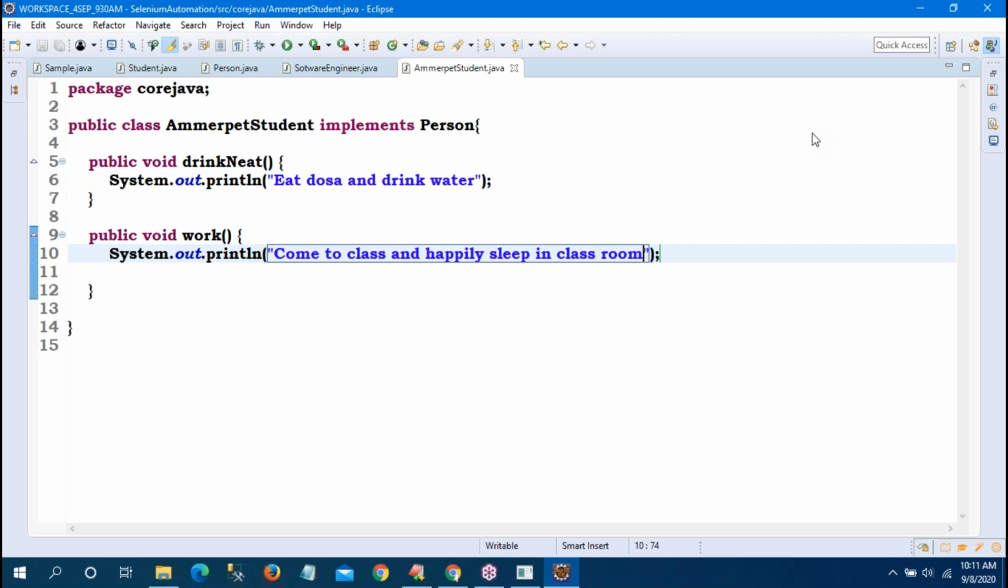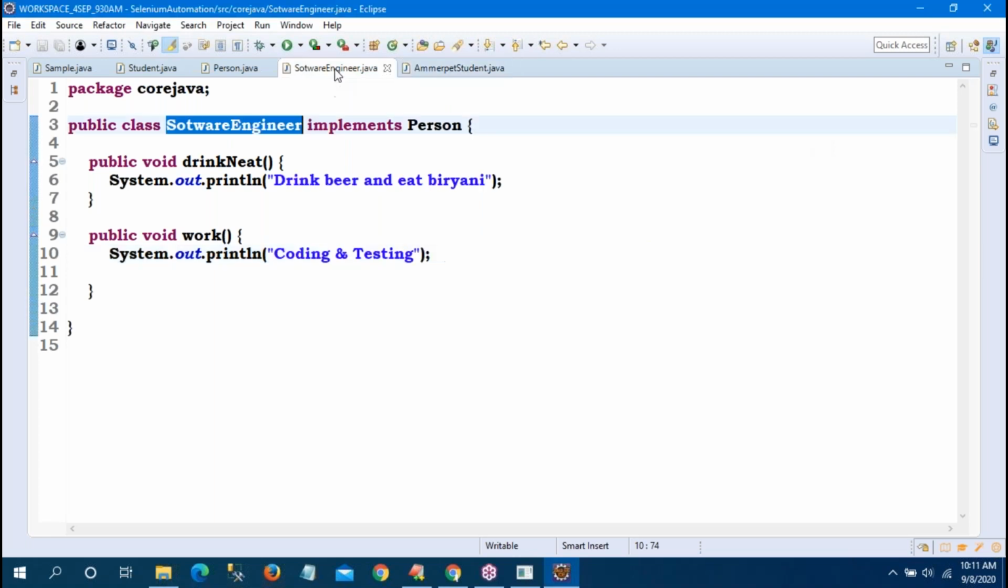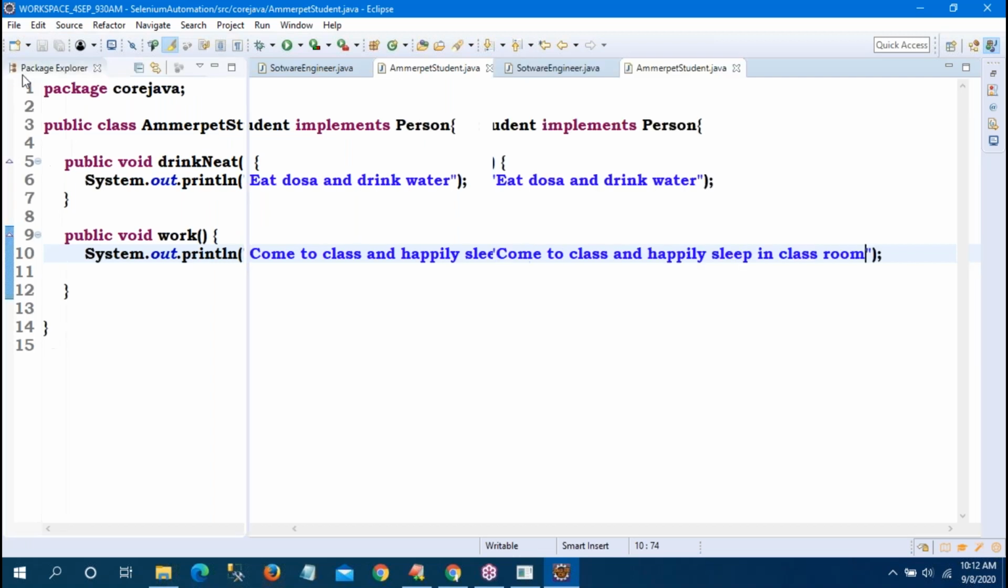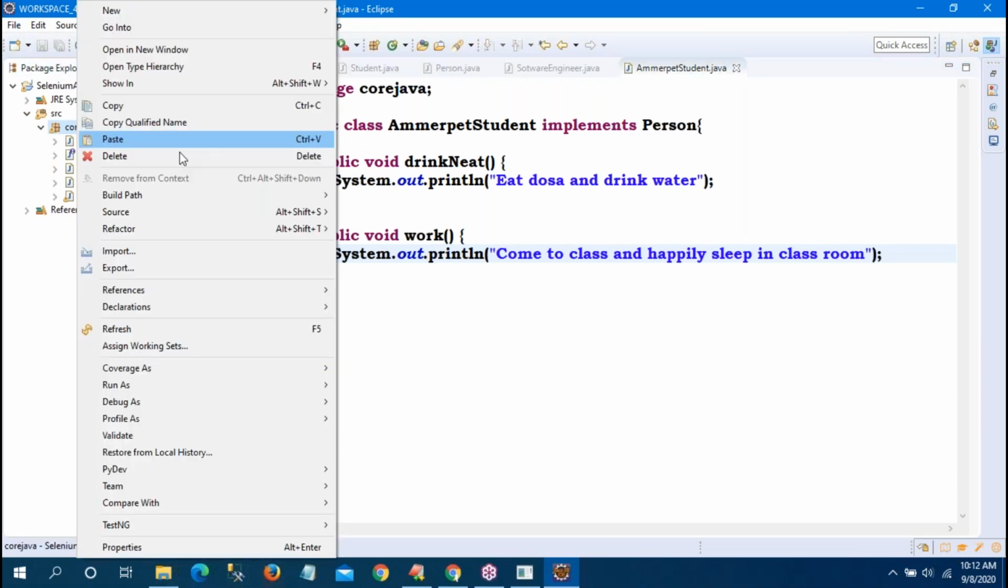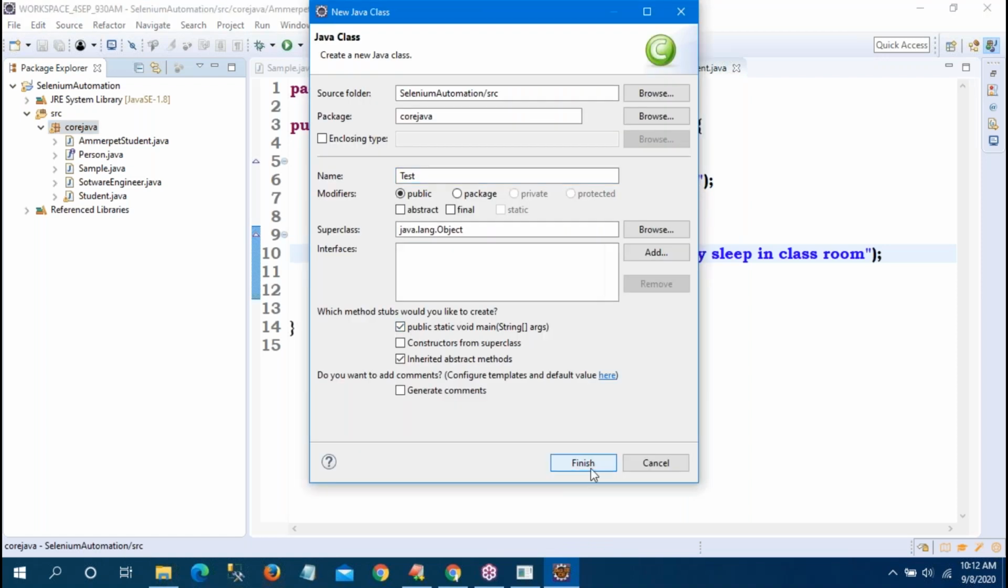See here, two methods are there. So software engineer and Ameerpet student, both classes are concrete classes only, because both are implemented child classes. So this is called interface and child class. Now I want to create another class. Right click, go to New, click on Class. Test, public static void main. Observe carefully.